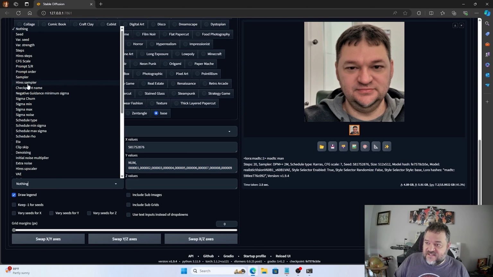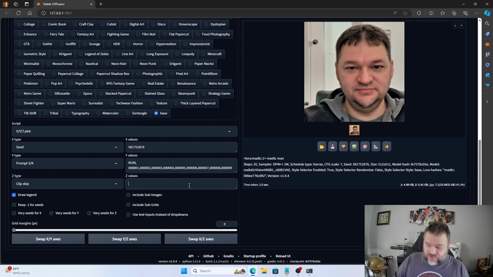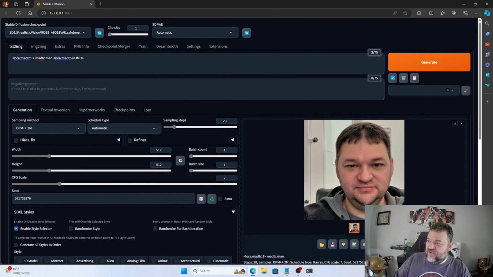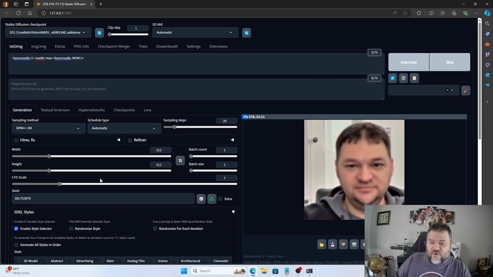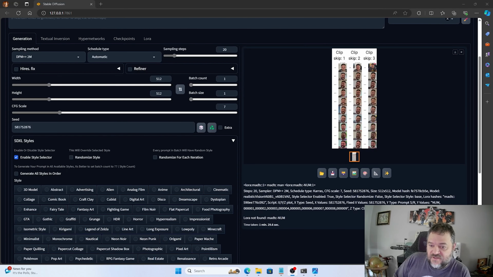Then I want to actually test the clippings. So let me go to clippings. And we're going to do 1, 2, and 3. And then once that's set up, we'll look at our grid to see how we look. So let's go ahead and generate this. And then we'll wait and see how that comes out.